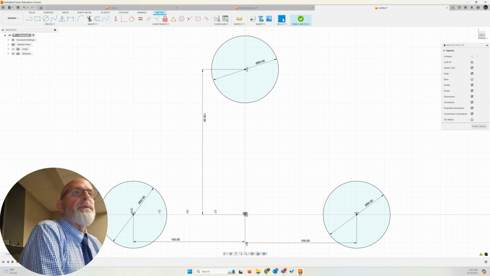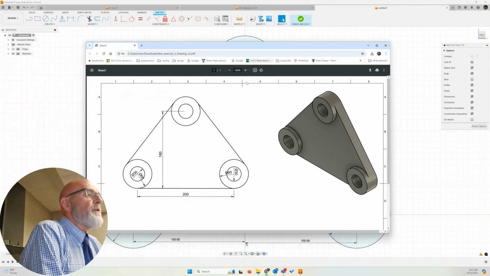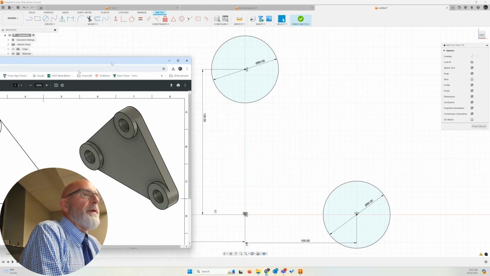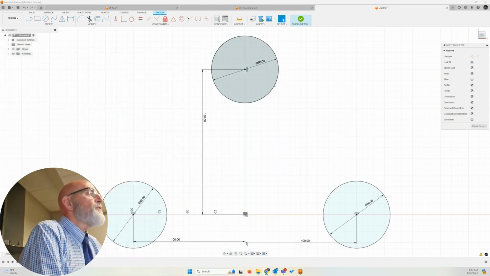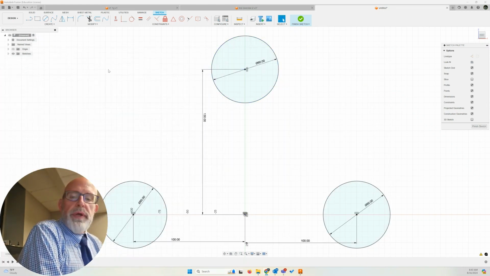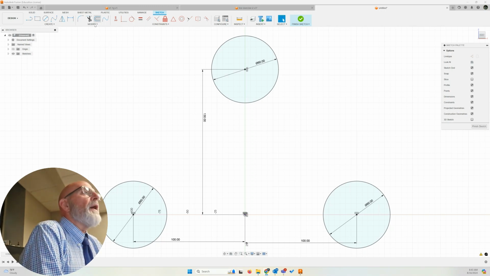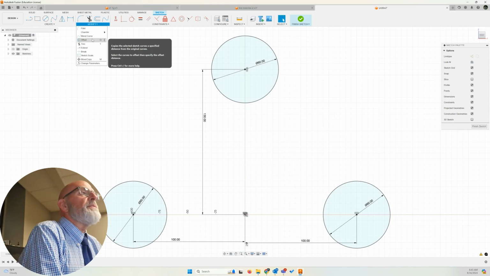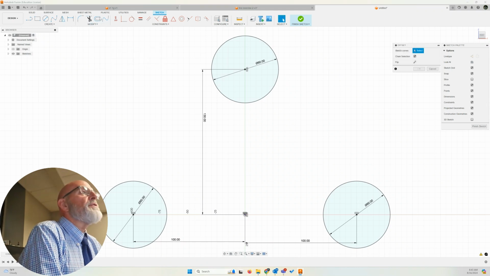Now, going back to the diagram, there's an inner circle 30 millimeters in diameter. So let's offset these circles and create our inner circle. Modify, offset. Modify, offset, keyboard shortcut of O. Here it is in the toolbar. Let's select this circle.